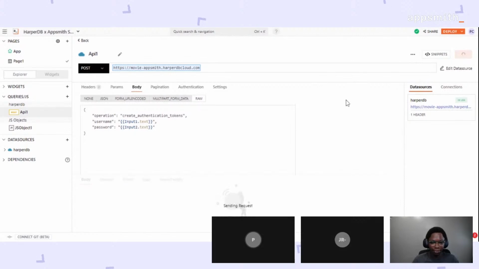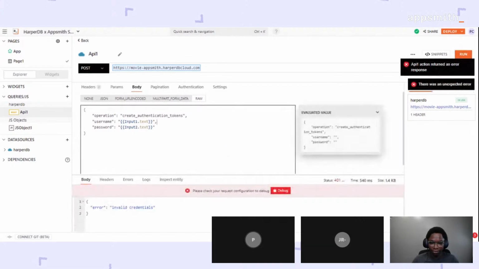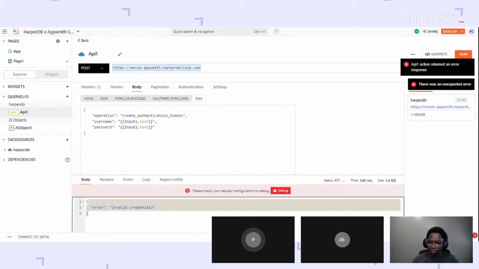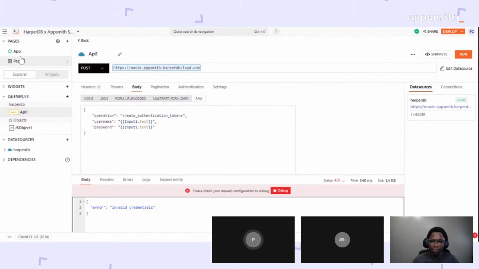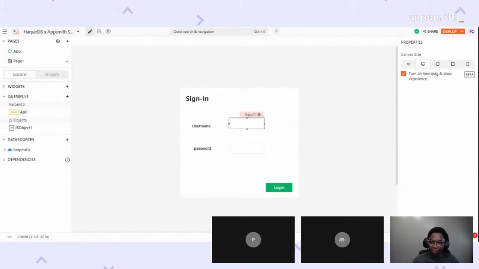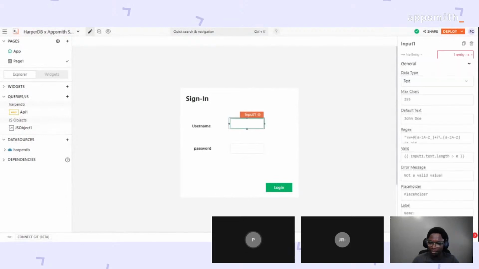So if I run this, you see here it says invalid credential because I haven't passed in any credentials to the form. So yeah, let me just put something here. I think it was assistance, if I'm correct. Then 1, 2, 3, 4.